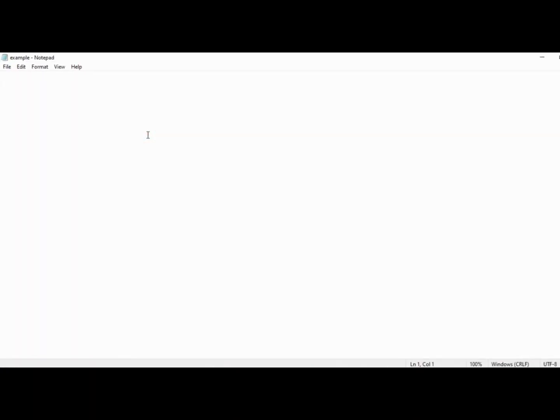Now here we will write the program. For writing the program, the first few lines will remain common. You have to write this always: import java.util.Scanner semicolon. Remember that the Scanner's S will always be a capital letter. Then after that, class, and then the class name. The class name should be the same as the file name. So what we have, the file name example, so class example. Curly braces open.